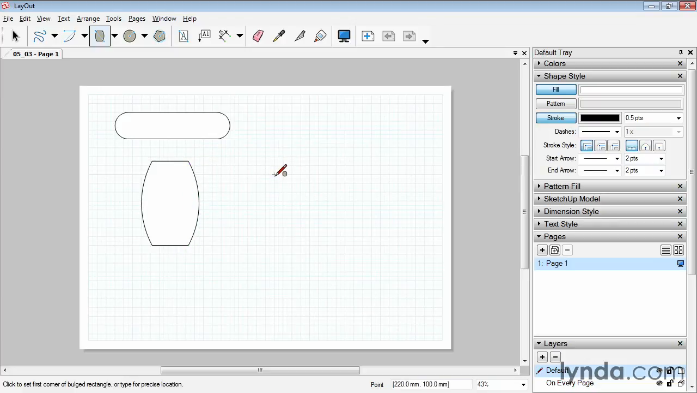So those are some of the basic rectangles that we can use in Layout. And let's go ahead and take a look at some more stuff.